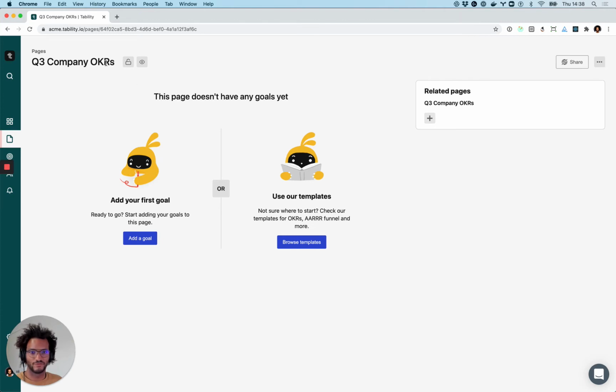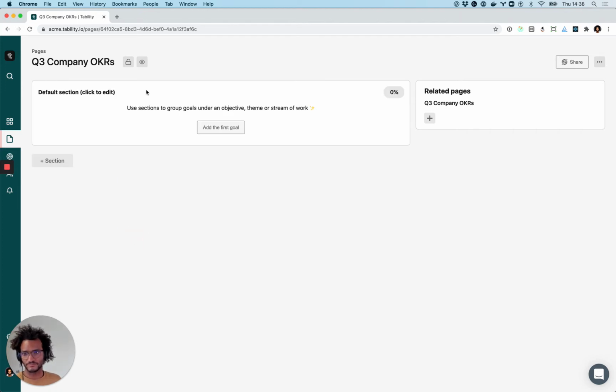Now I have my page, and I need to start adding goals. We do have some templates, but I'll add goals directly myself. In Tability, you can use sections to group a set of goals together. We're not an OKR platform, as I mentioned previously, so you don't find the typical objective and key results vocabulary, because sometimes you'll have themes and streams of work. But what you can do is use the sections for objectives and the goals for key results.